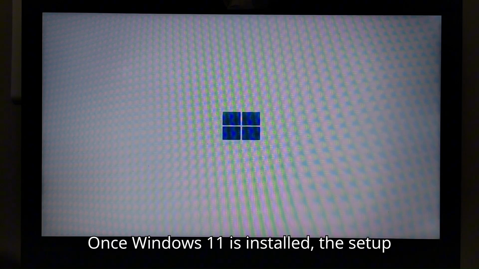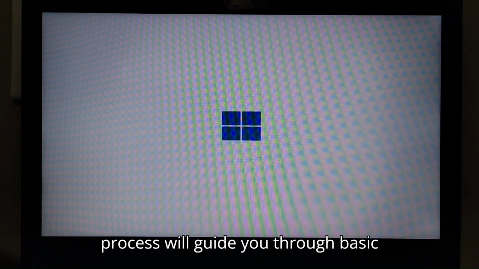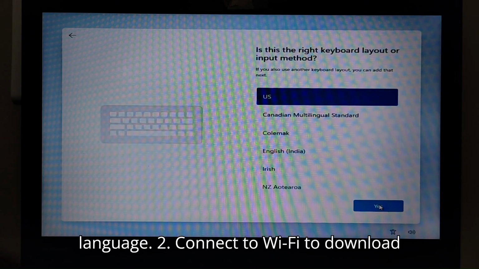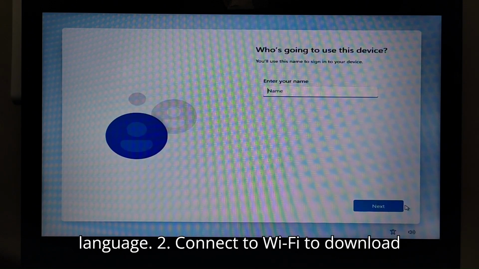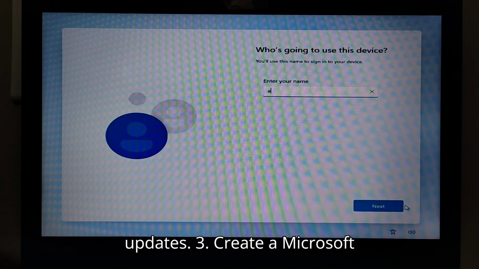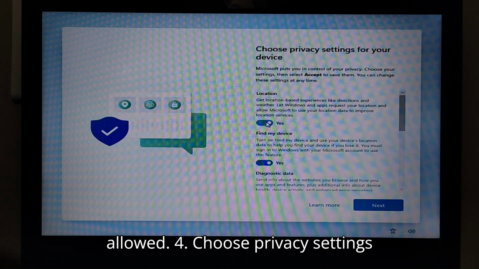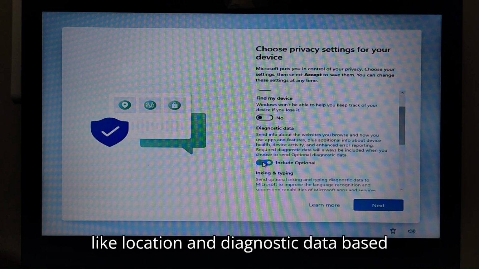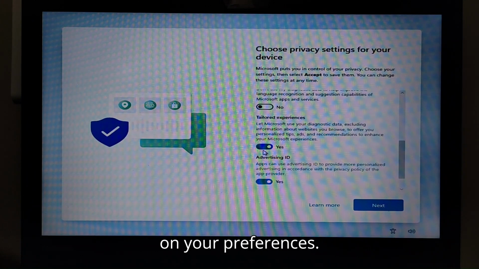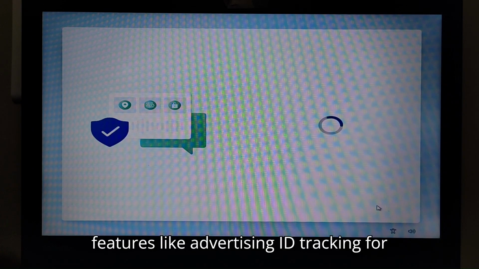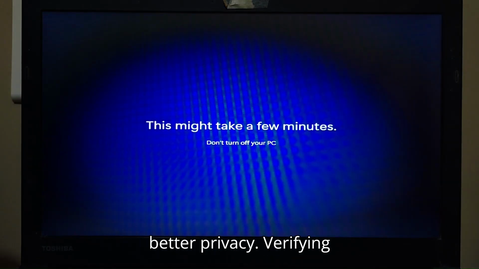Once Windows 11 is installed, the setup process will guide you through basic configurations. 1. Select your region and language. 2. Connect to Wi-Fi to download updates. 3. Create a Microsoft account or continue without one if allowed. 4. Choose privacy settings like location and diagnostic data based on your preferences. Tip: I recommend disabling unnecessary features like advertising ID tracking for better privacy.